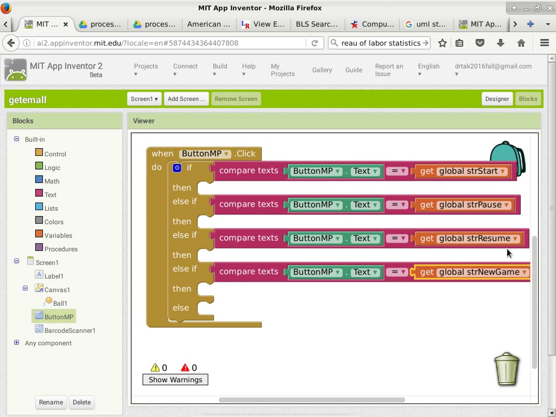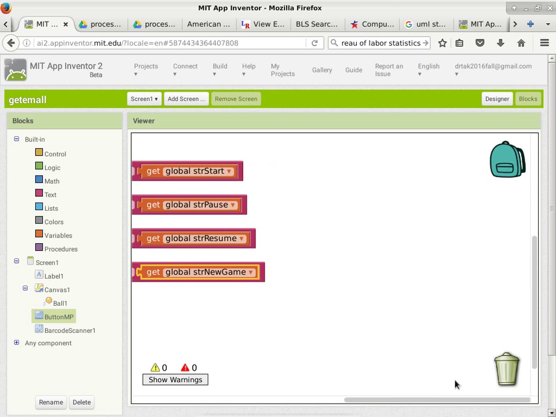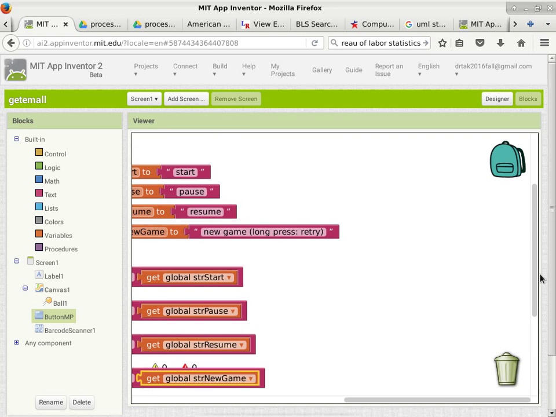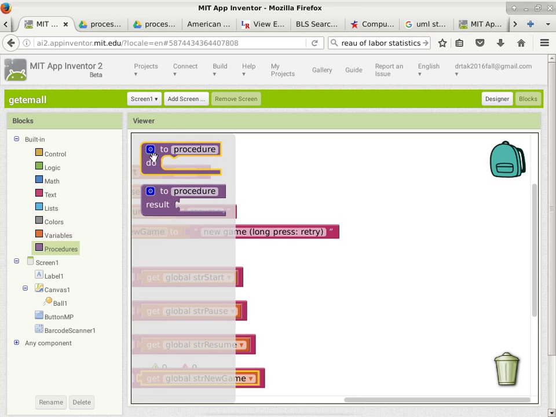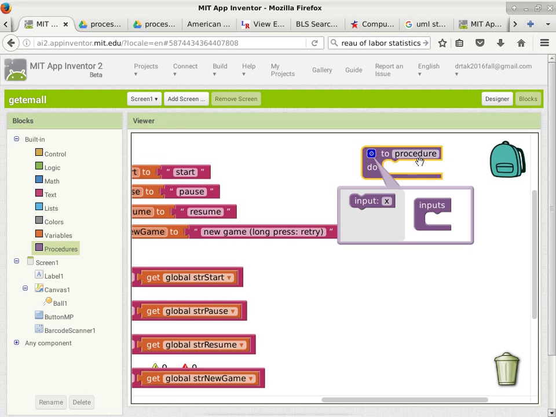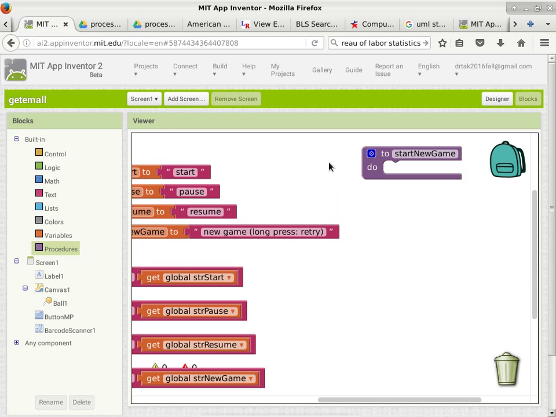Okay. I can make use of the screen in a certain way by making my own procedures to the right-hand side and all the event handlers to the left-hand side. So that's one way to organize the program. And this one is just going to be start new game.